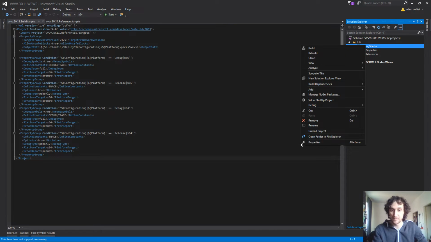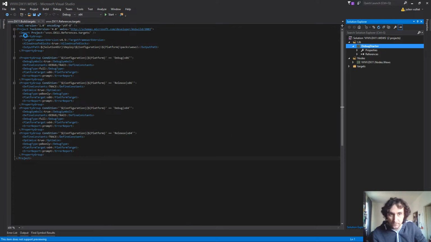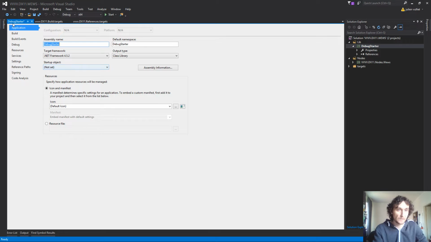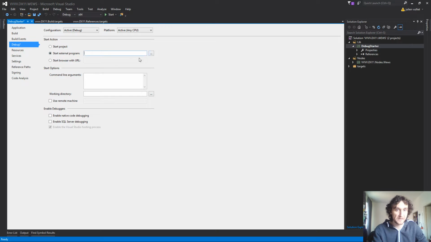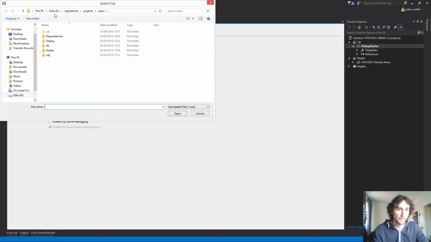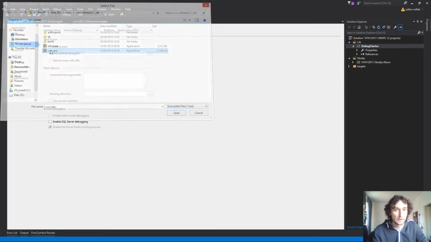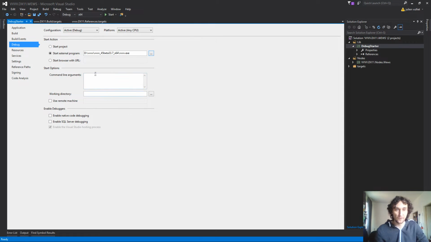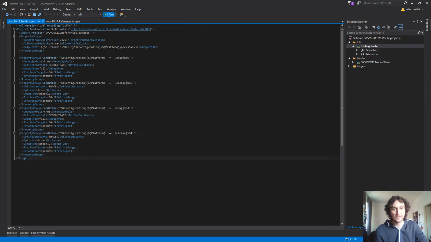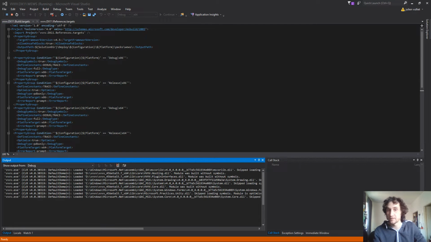We are not interested in anything except that we want to set it as the startup project, and we go to properties, debug, start external program, and you can put your 4v path. So here I got my 4v path now for 64 bits, and if I press start, it's starting on my other monitor.